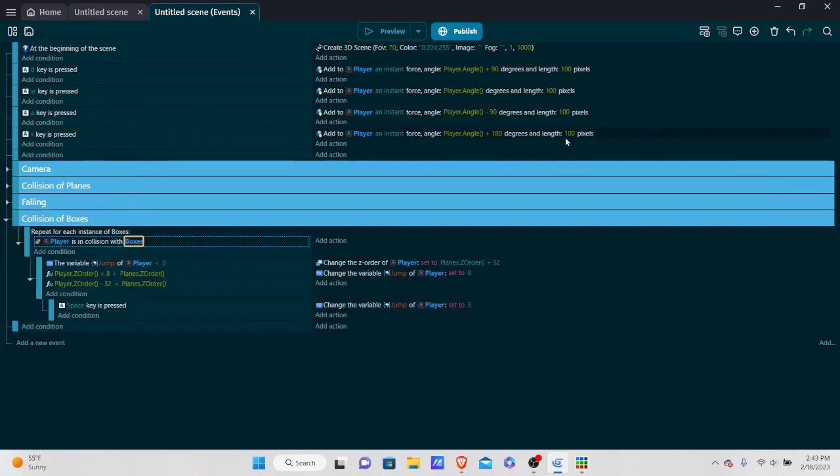Okay, I got interrupted here, but I'm going to show you how to make these box collisions. Box collisions are much more complicated in nature, but in terms of the theory, it's still about the same. We just have to add a few more things. Now, with player collision, we want to put repeat for each instance of boxes. This is the group boxes.